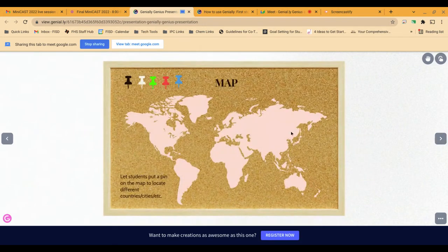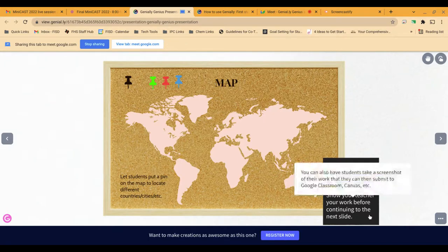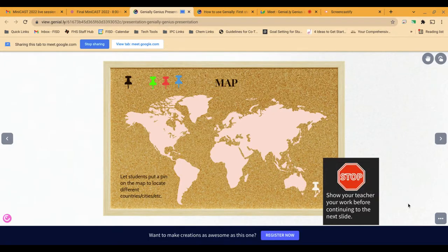Here's an example where if you have a map, the pins can tell you, hey, move me to New Zealand, and this would be more useful for a social studies class, but you could also do it with a periodic table where they drag the pin to whatever element they're looking for. And then again, I had show the work to your teacher. Again, you could have your students take a screenshot and submit the screenshot with all their work done as well.